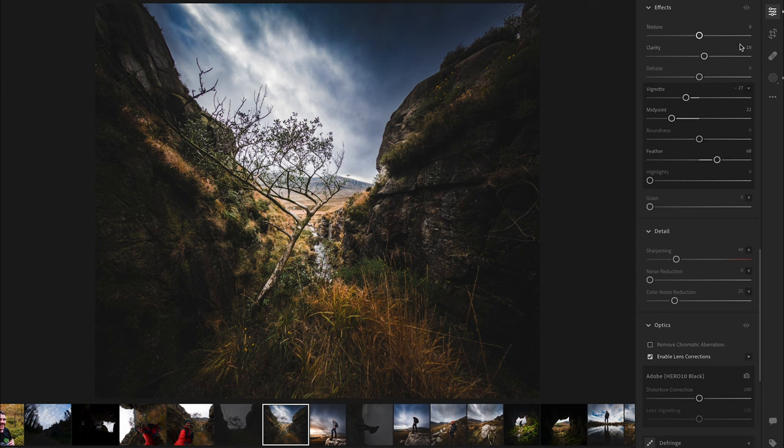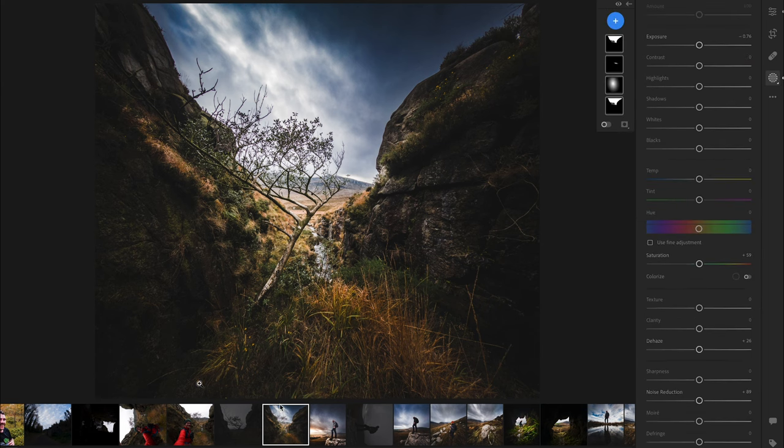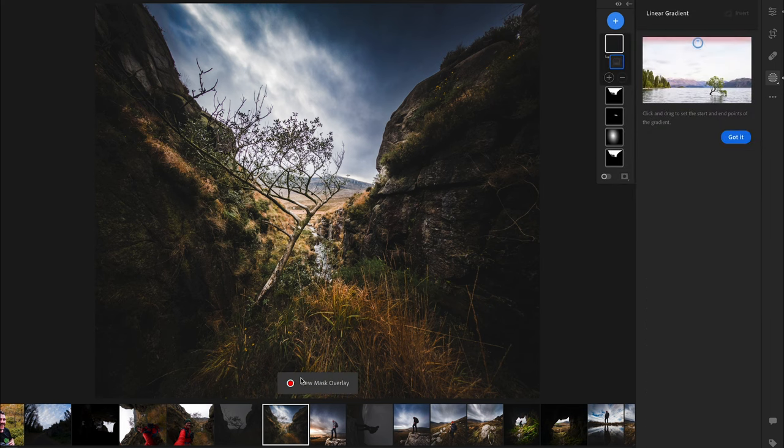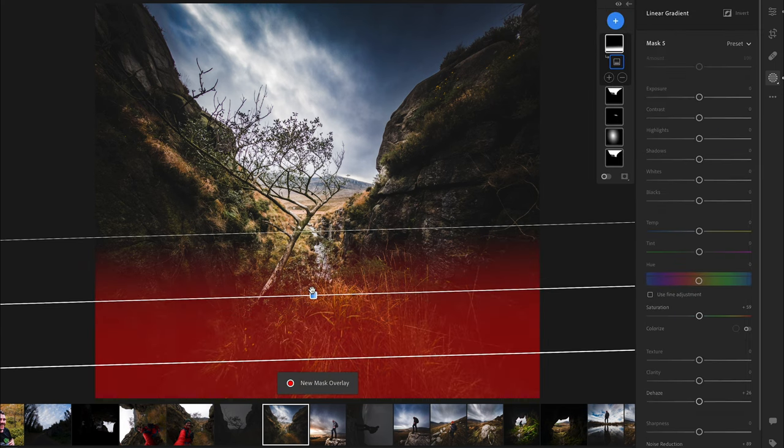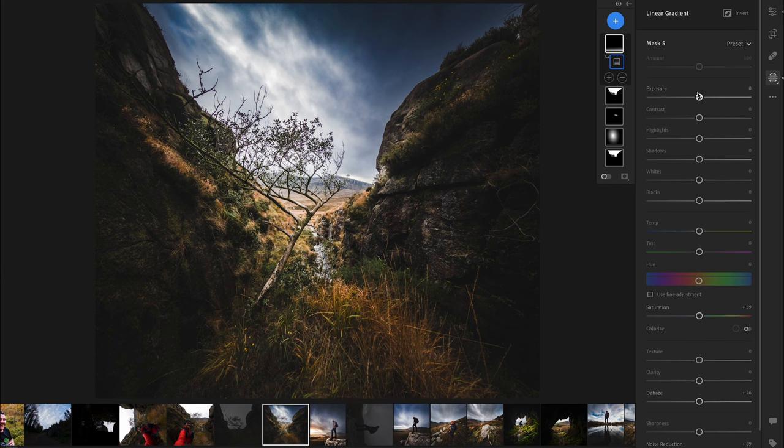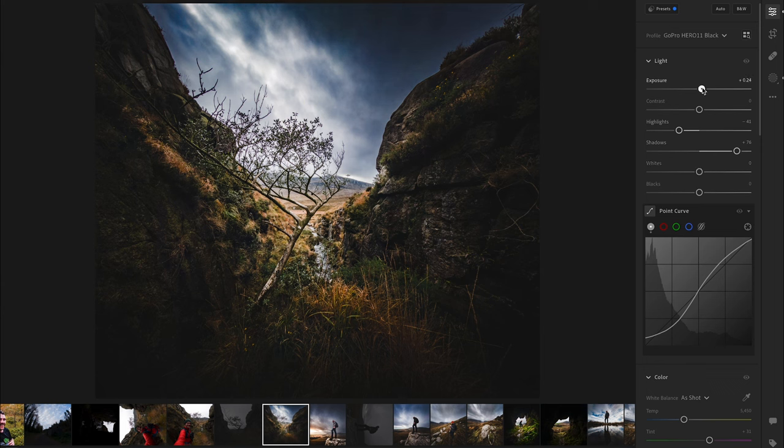I'm gonna add a gradient actually in the bottom here, because I don't really like this. Don't really like that grass. I'm gonna add a linear gradient on the bottom, just darken down that foreground, add a bit of contrast to it. I think I'm happy with that now. Increase the contrast slightly. Yeah, we'll go with that.